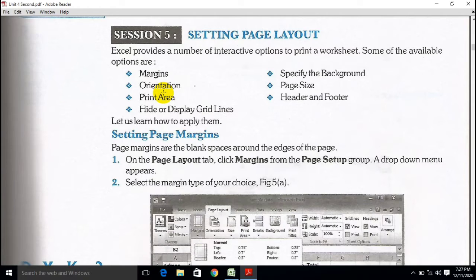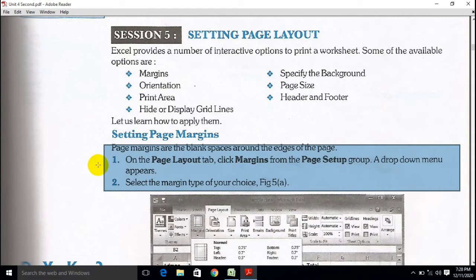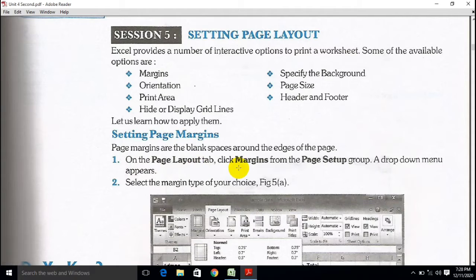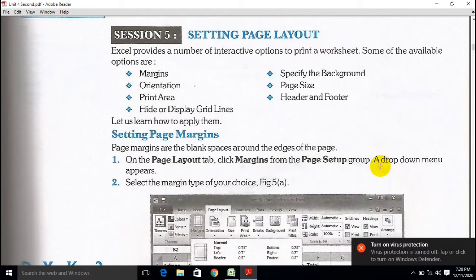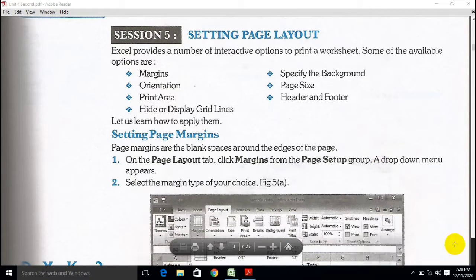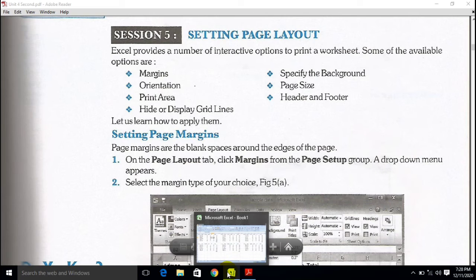So first of all, understand how to set up page margin, my dear students. Okay, so here's the step by step guideline. Basically you can go through all these steps. Once you open the page layout, click on the margin, which is located in the page setup group. Okay, so just, my dear students, go through the practical step by step guideline.